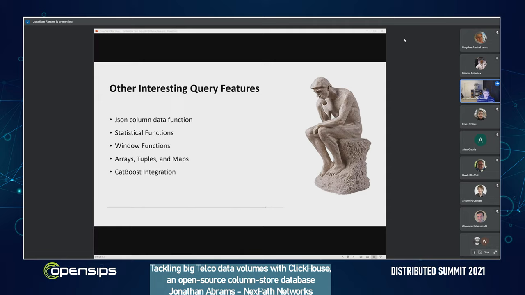There's also CatBoost integration. I've started sort of playing around with this. Do you know what CatBoost is? It's Yandex's gradient boosting machine learning toolkit. It's built directly into ClickHouse, so you can do your training and then inference directly out of your ClickHouse data.